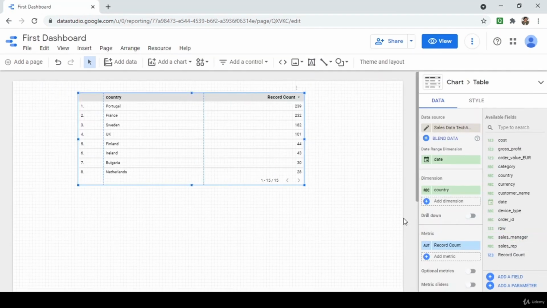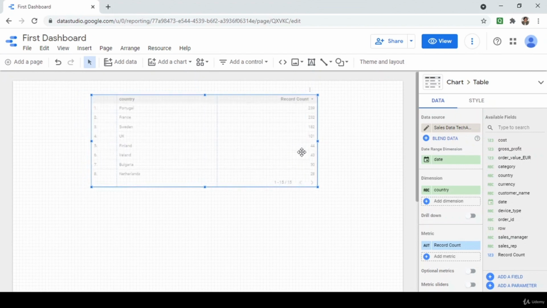Welcome to this session. In this session we will be learning two data visuals, table and scorecard. When you add a data source to Google Data Studio, the default visual you see is a table. Data Studio automatically chooses one column and shows the table. The other column you see is a record count, which is the number of occurrences of the earlier data value, that is the country here, in the complete data sheet.